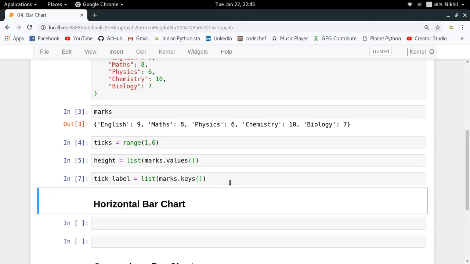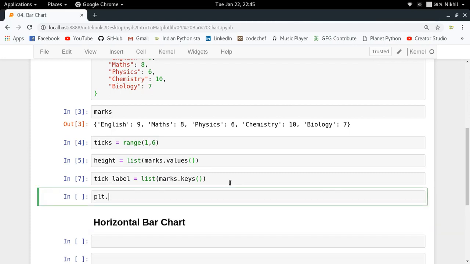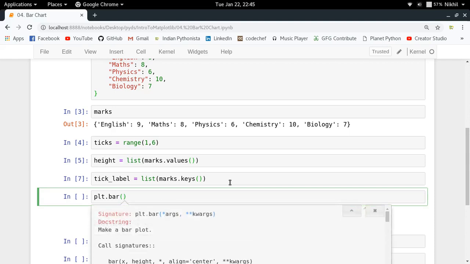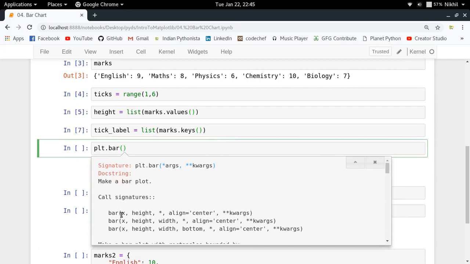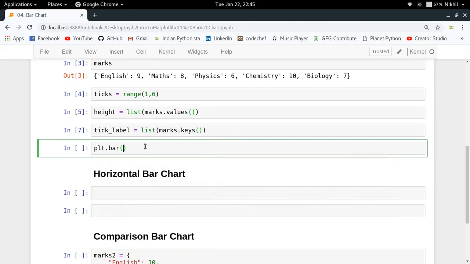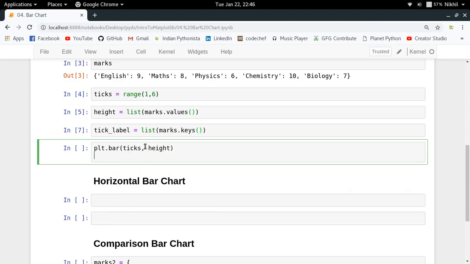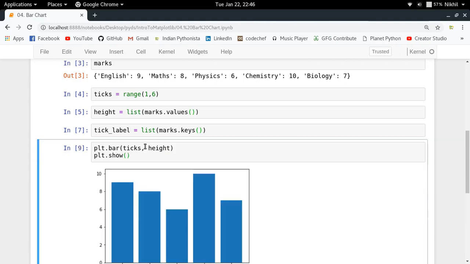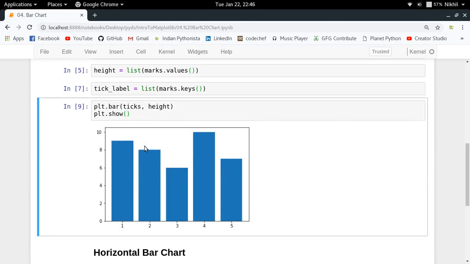So I have all the data ready, and now all I need to do is simply use the bar function of my plt, my pyplot module, in which I have to pass x, which is the ticks, then the height, and some other optional things. Let me try a very simple version, which is just passing ticks and height, and then plt.show in order to see the graph. Now look at that, we get a very nice looking bar chart here.